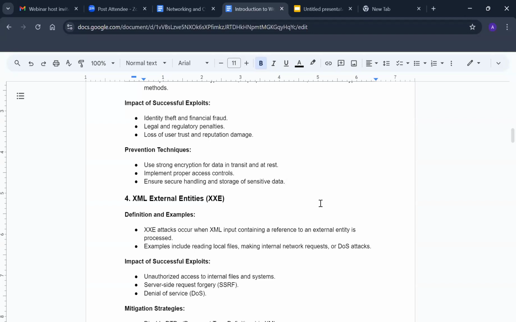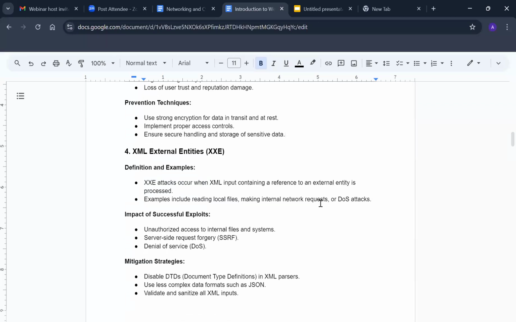So what are some of the examples for this one? We have reading local files, making internal network requests, or even you might end up having some DDoS attacks within the application, because we normally talk of something called a buffer overflow attack. For this one, even if you are just receiving data, you have configured your system in such a way that it can receive a specific amount of data at a go, but because you haven't controlled that avenue, your system ends up being bombarded with a lot of data and becomes a buffer overflow attack.